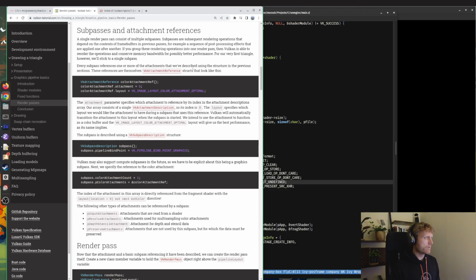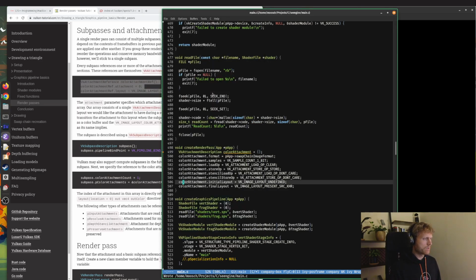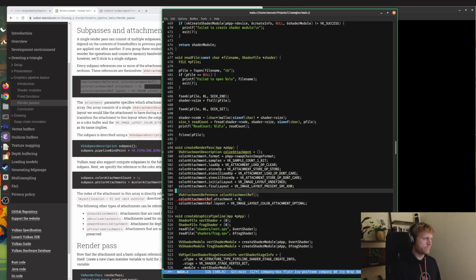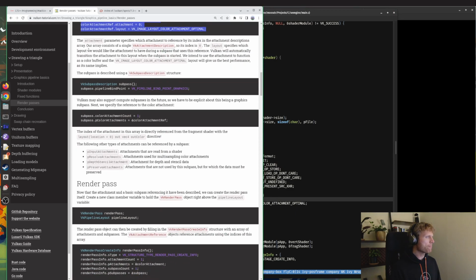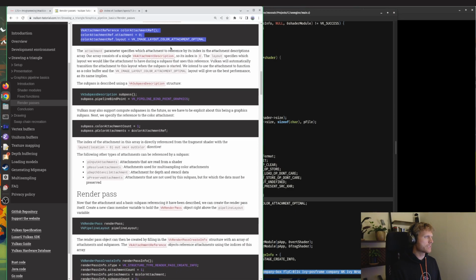For our very first triangle, however, we'll stick with a single subpass because we're not doing a huge amount of stuff. Okay, except the huge amount of code. Every subpass references one or more of the attachments that we've described using the structure of the previous section, VkAttachmentReference. Alright. Copy and paste. And again, I'll go with this. The attachment parameter specifies which attachment to reference by its index in the attachment description array. Our array consists of a single VkAttachmentDescription, so it's index 0.